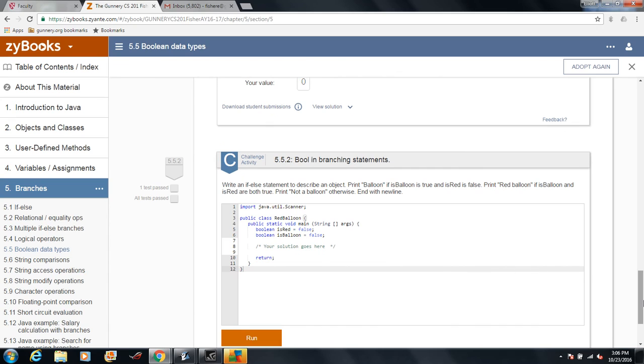Write an if-else statement to describe an object. Print balloon if is balloon is true and is red is false. Print red balloon if is balloon is true. Print not a balloon otherwise. Alright.